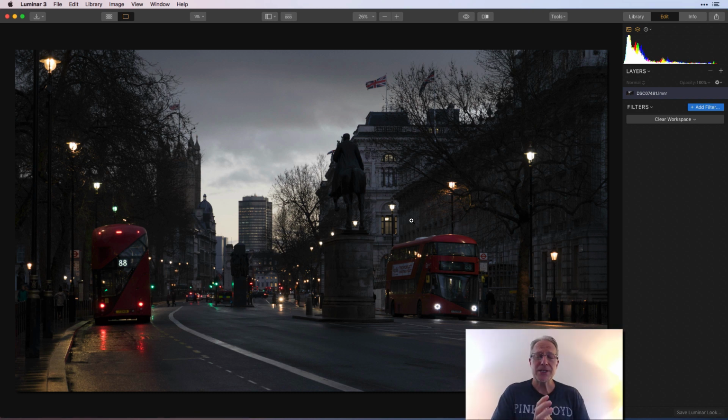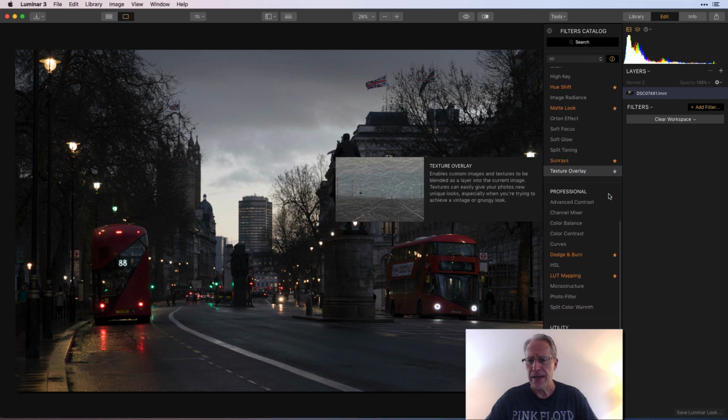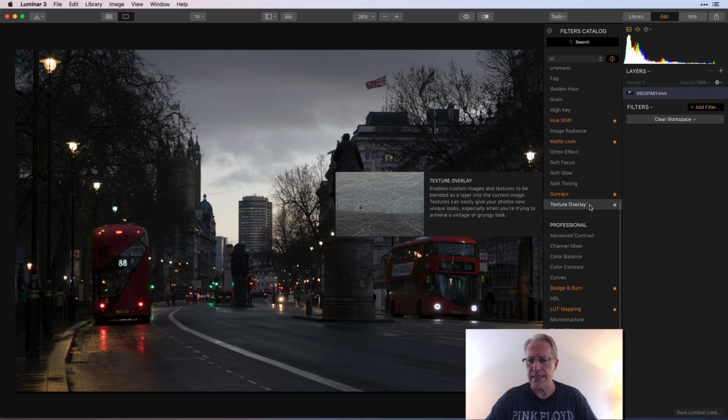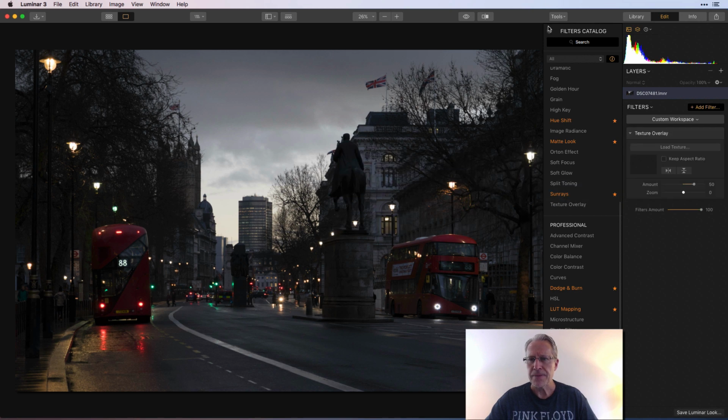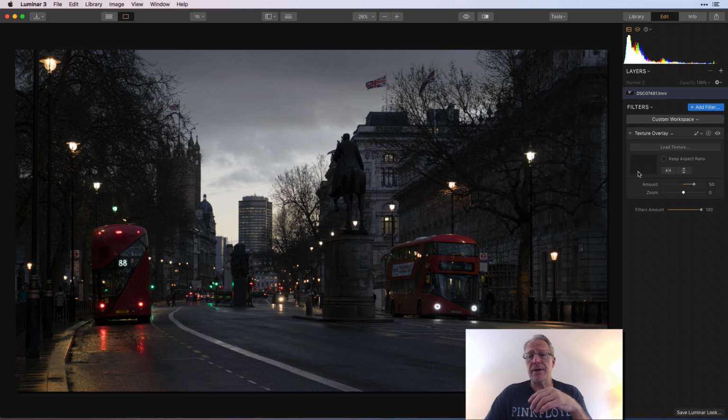So what I wanted to do is kind of dive into textures. I've done a few videos that are kind of like deep dives on Luminar filters. I thought I'd dive into the texture filter. So I'm going to say add filter, and I'm going to get the texture overlay. If I can find it, there it is. I'm gonna dive into that and then do some customization.